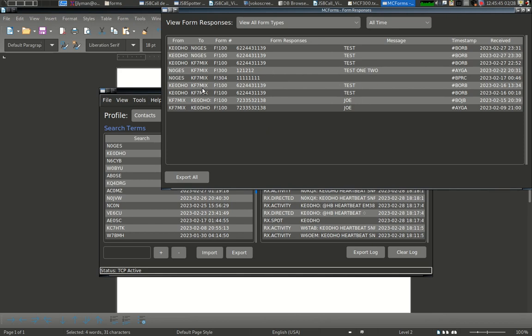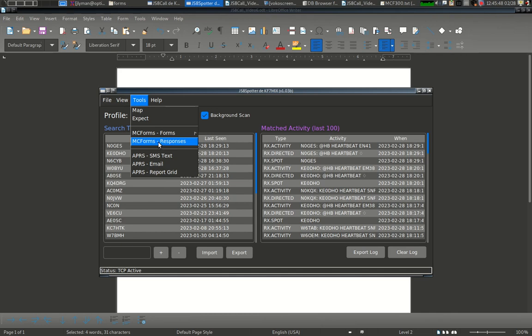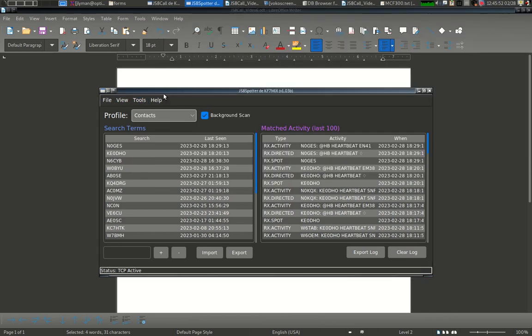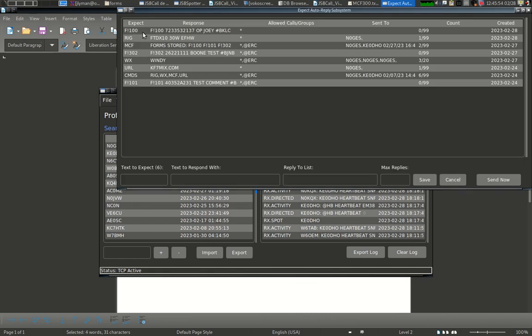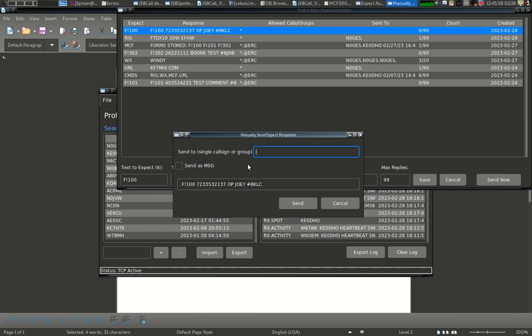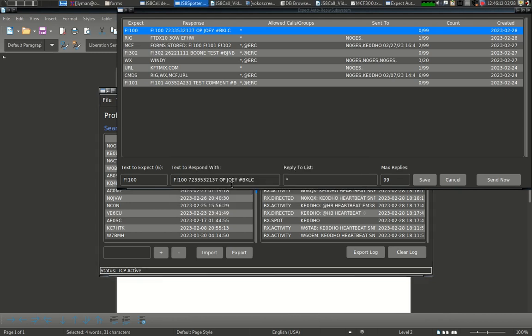And again, in the expect system, if you do send a form manually, I would recommend sending it as a message. So if you load up a form and you hit send and you want to send it to someone, definitely click send as a message. Then you'll be able to take advantage of JS8Call's built-in CRC checking and acknowledgement for that message, and you'll have a better chance of knowing that it got through properly.